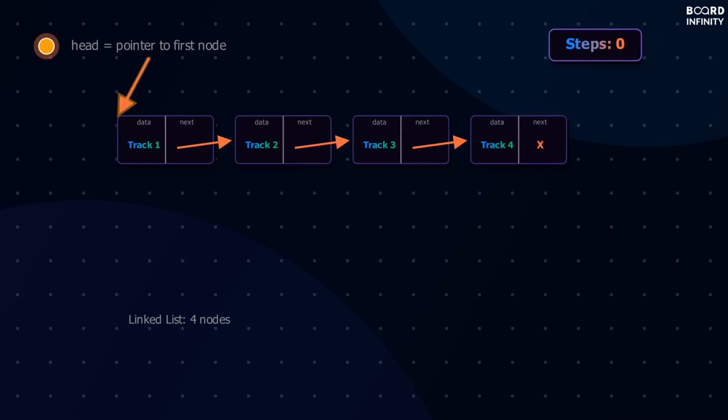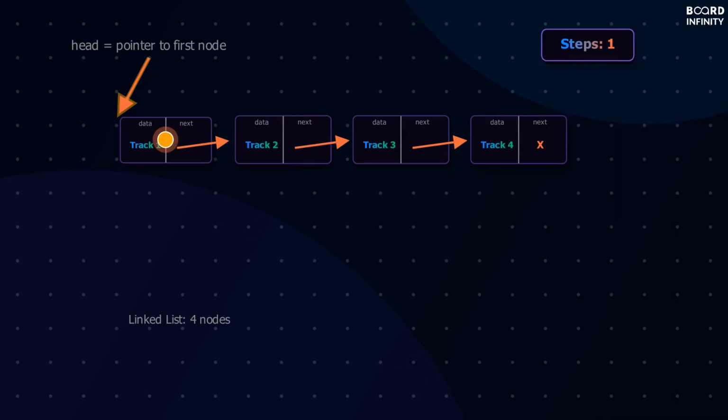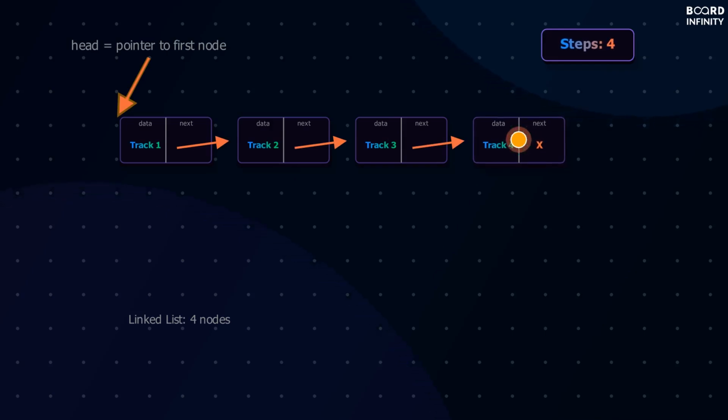To traverse the list, you must begin at the head and methodically follow each next pointer one by one. There are no direct shortcuts to arbitrary positions within a linked list. This means that if you need to access the fifth element, for example, you are required to sequentially visit nodes 1, 2, 3, and 4 first. Each step builds upon the previous one.